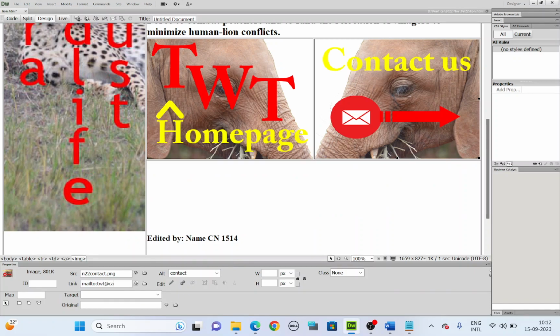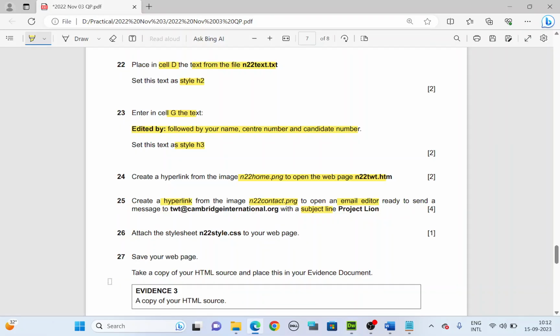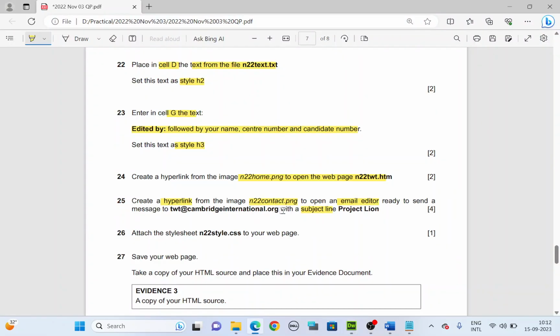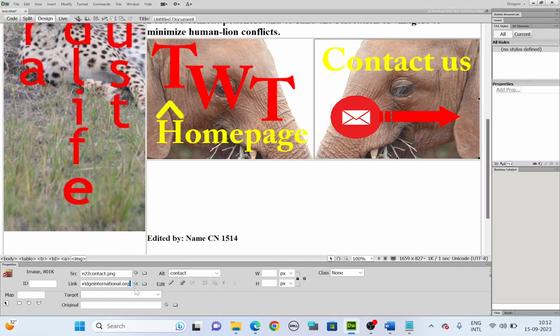TWT at Cambridge International .org. Yeah, international.org, space, there's a subject line to be added. Okay, subject project line. So place the cursor, question mark, subject equal project line.